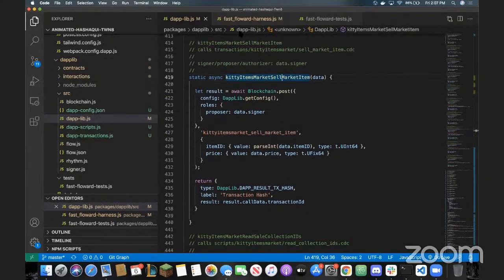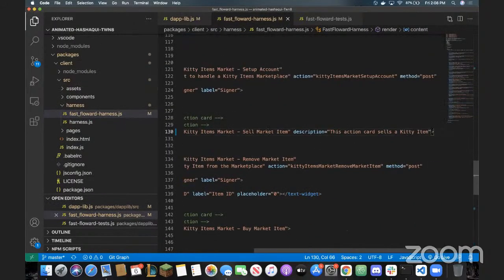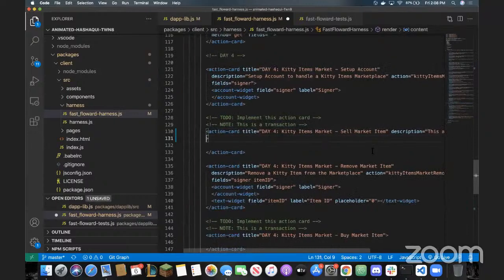So the question is, well, actually we'll get to that in a second, but this is the function we want to call. So this is going to go in our HTML attribute for the action. And this seems to be a transaction, right? Because it's blockchain.post. So I'll put this on a new line. We're going to put action equals kitty items market, sell market item. This is a very lengthy name, but I only did that to make it make more sense. In your own dApps, you don't have to write a crazy name like this. And then the method is going to be post.